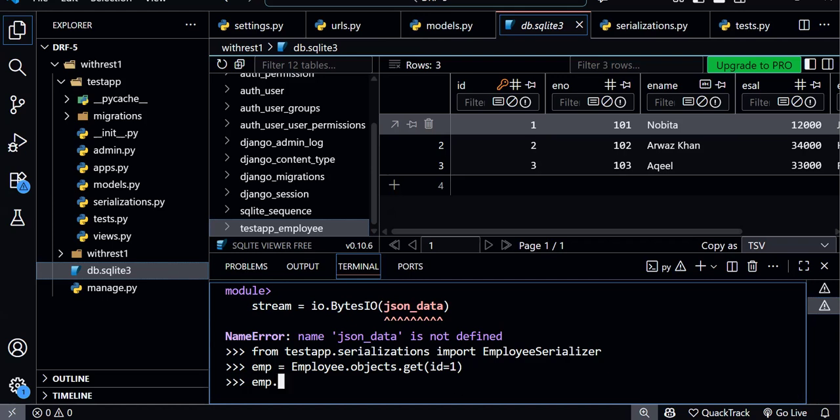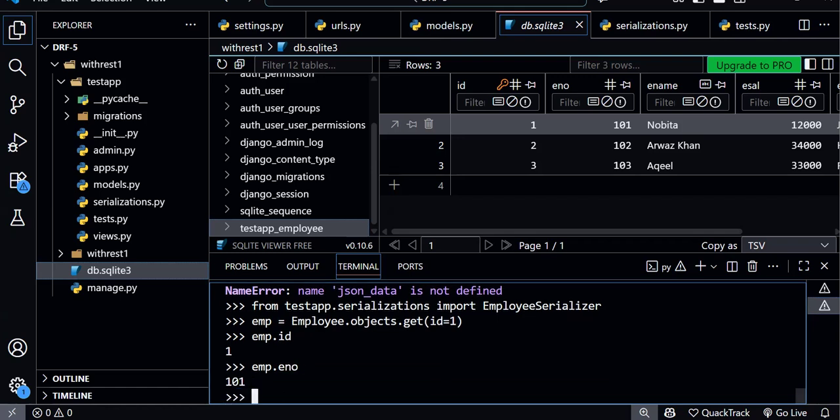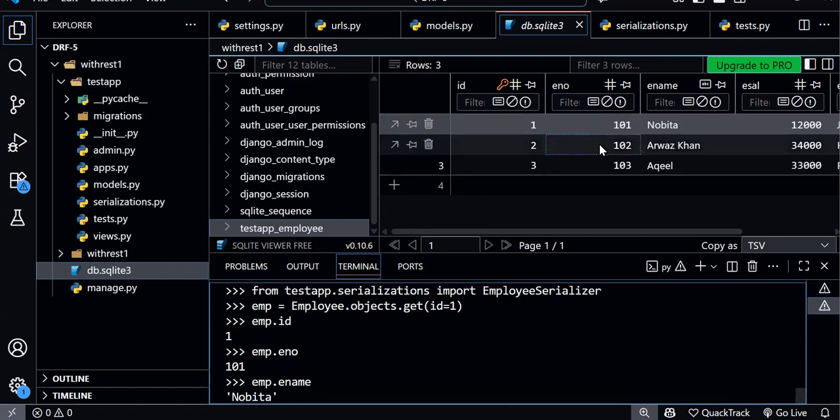Now if you write emp.id, what are you getting? One. Okay, so id is one. What is the e number? 101. So can I write something like emp.enum? Okay, yes, so we are getting e number as well. And can I get e name? emp.ename. Yes, I'm getting e name, meaning all the things from the first record I can easily get, right? So this is how I am able to access the database model instance from the terminal. But this is not our task basically.